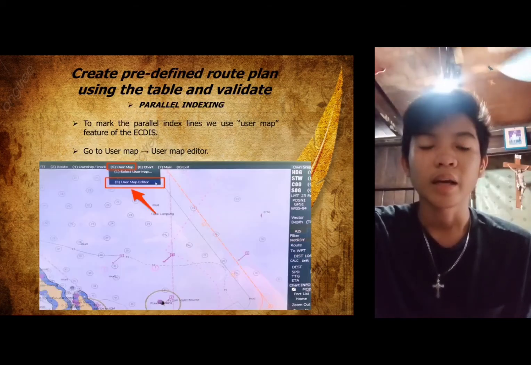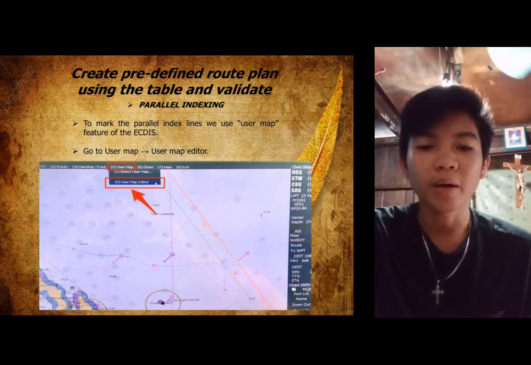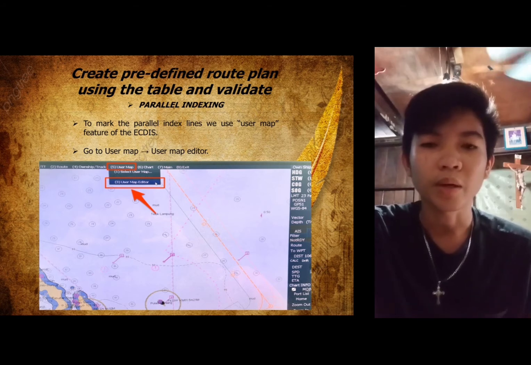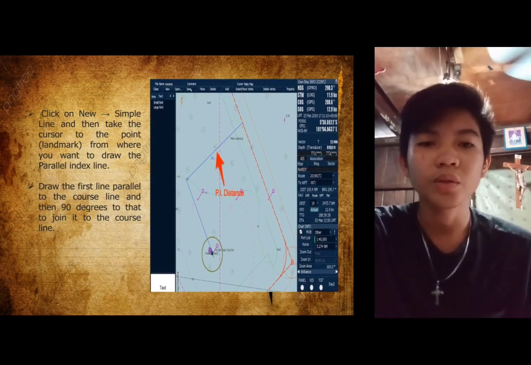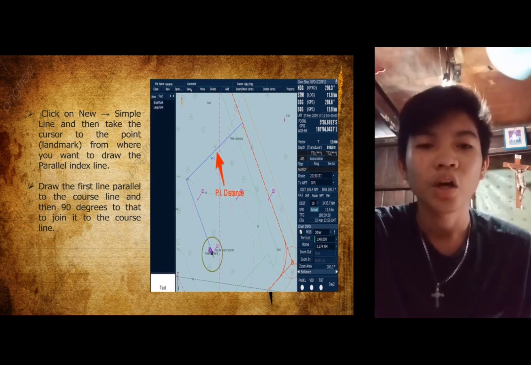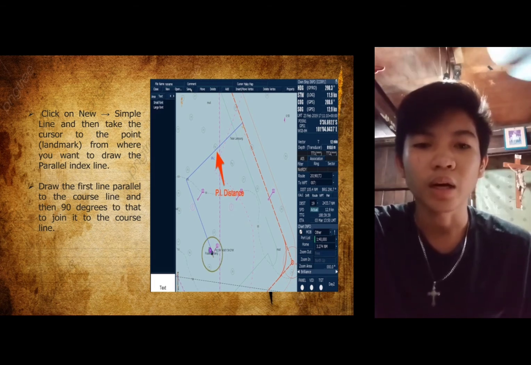So first, to mark the parallel index lines, we use the user map at the upper part. Click on the user map, which is the user map editor. After clicking the user map editor, the next step is to click on the new simple line and then take the cursor to the point which is the landmark from where you want to draw the parallel index line. Draw the first line parallel to the course line and then 90 degrees to join it to the course line.